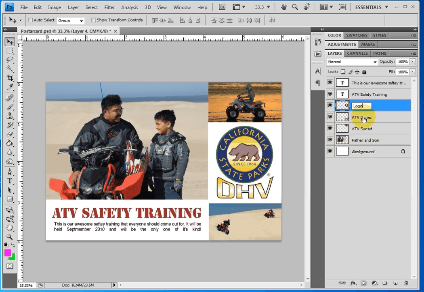Now you'll see that there's 2 type layers. Now these 2 type layers, we never actually typed this in. What happened is Photoshop, as we used our type layer, as we typed in ATV safety training, our type layer actually was named that from Photoshop. It tried to be smart for us and name it that. And 99% of the time, that's totally fine. But just so you know, you could change this to be whatever you want.